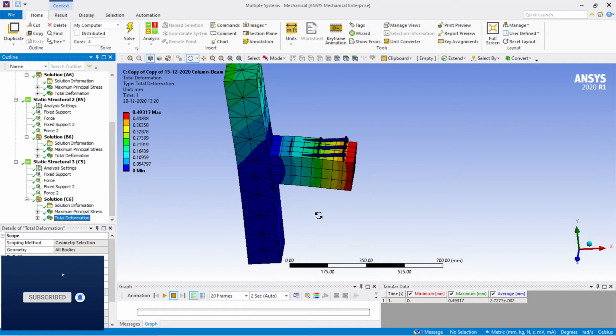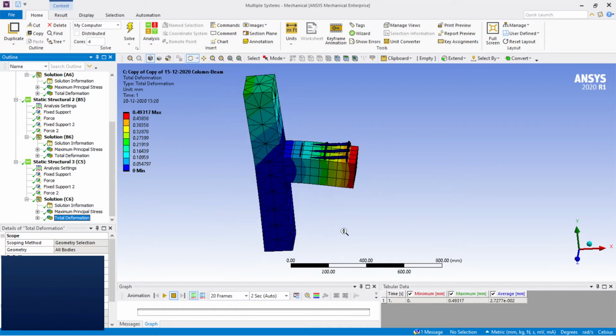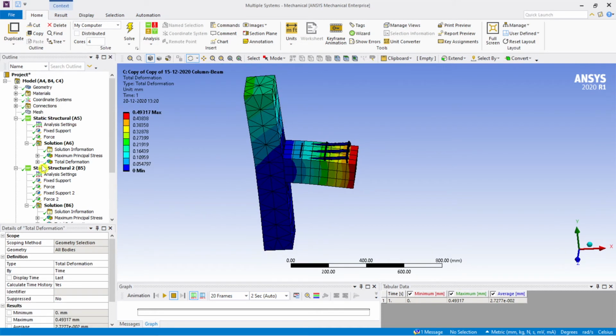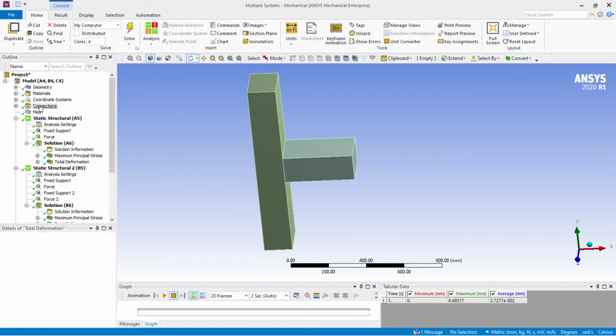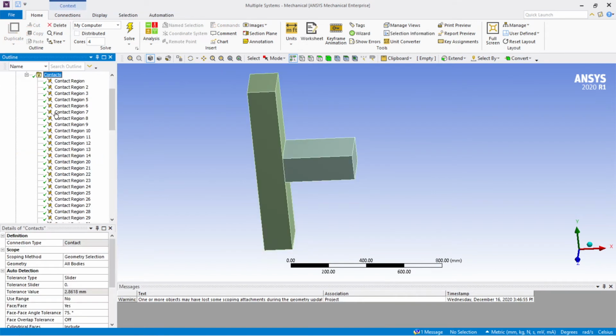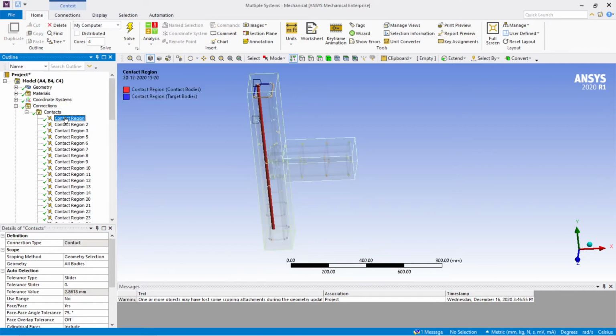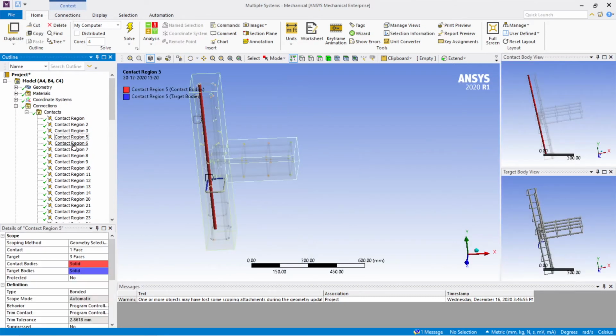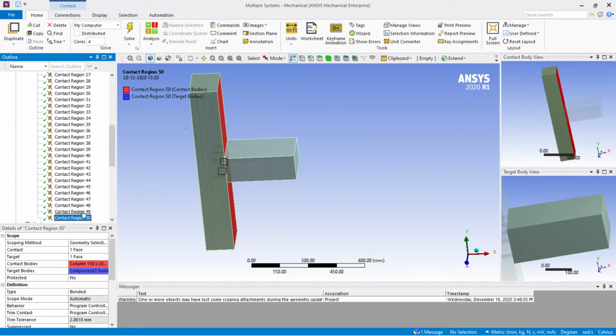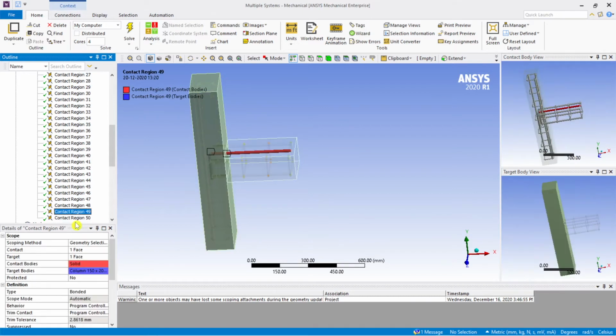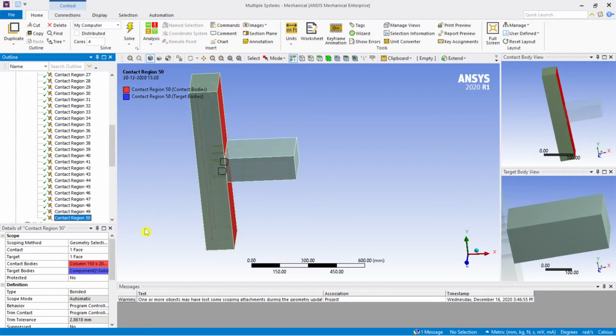So let me correct that mistake here. I will just show you how to do that as a correction. In the connections, just go to the connections, the contact regions are there. Let me check the contact region for the beam. Okay, so the contact regions, just see this region here, this region or this region and the column, this region has to be selected as bonded.